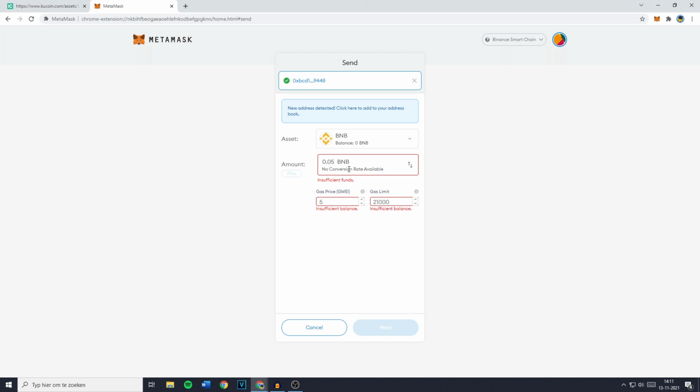So once you've entered the amount of BNB, and if you want to, you can change the gas price and the gas limit. However, it's not needed and it's quite complicated to explain. But to put it in simple terms, the more gas price and gas limit you're willing to pay, the faster your transfer will come through. So if you really want your transfer to come through as soon as possible, you could increase the amount you're willing to pay. And once you've double-checked all the information, so the address, the coin, and the amount, you can then go ahead and click on Next.